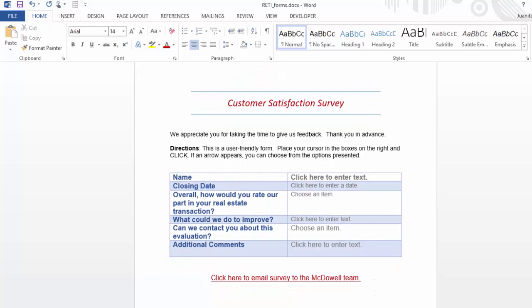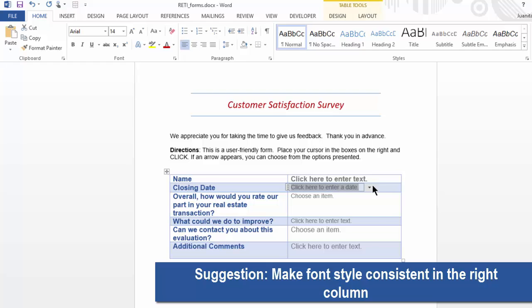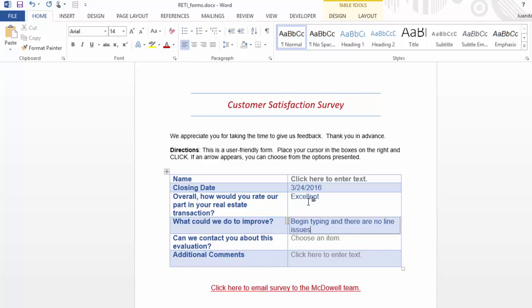and much more user-friendly. And in fact, now the user simply has to click in the box and pull down to say select a date. Overall, how would you rate our part in your real estate transaction? Choose an item. Pull down. Excellent. And a question like, what could we do to improve? Begin typing. And there are no line issues.